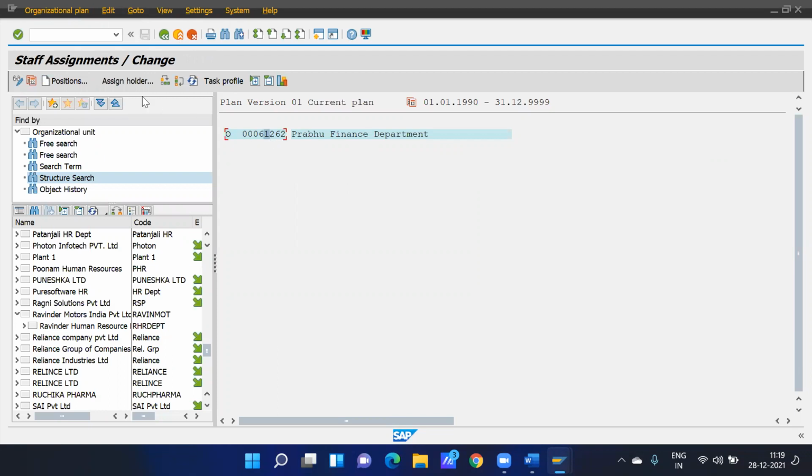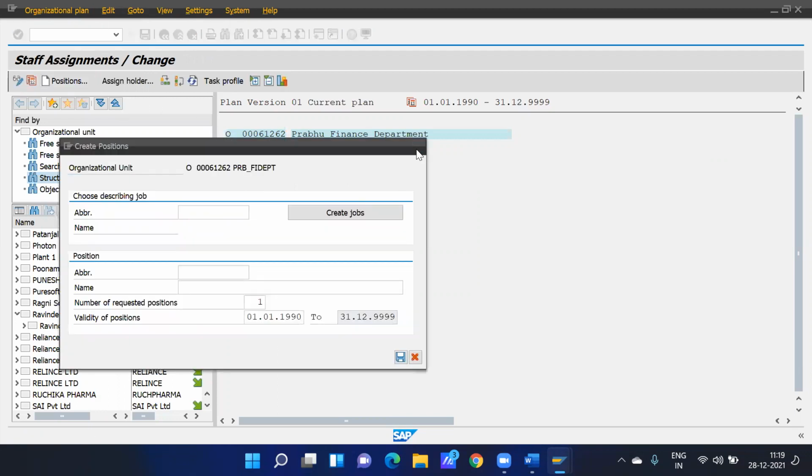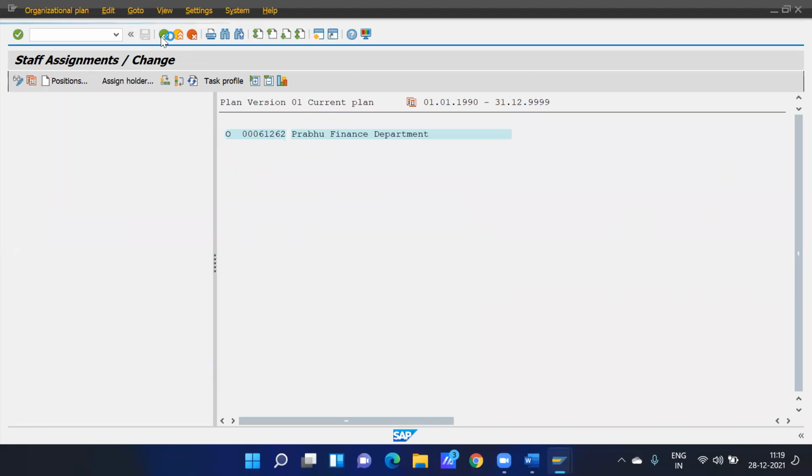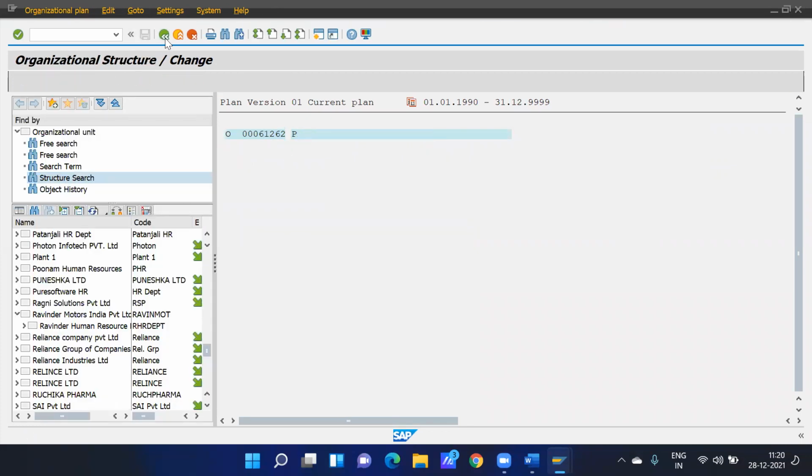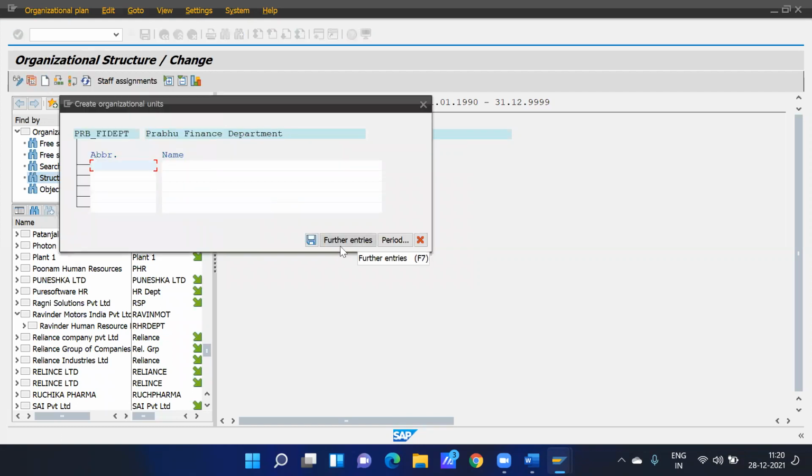Now I have to create two sub-departments here. I will go back and click enter again. I will select this and click on sub-department, let's say AP and AR, that is account payable and receivable. I have created two departments just for learning purposes. You can create multiple.